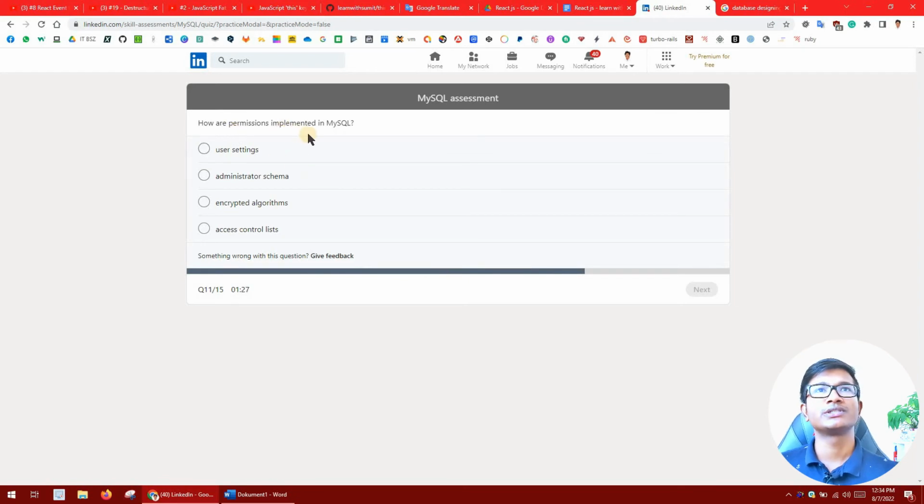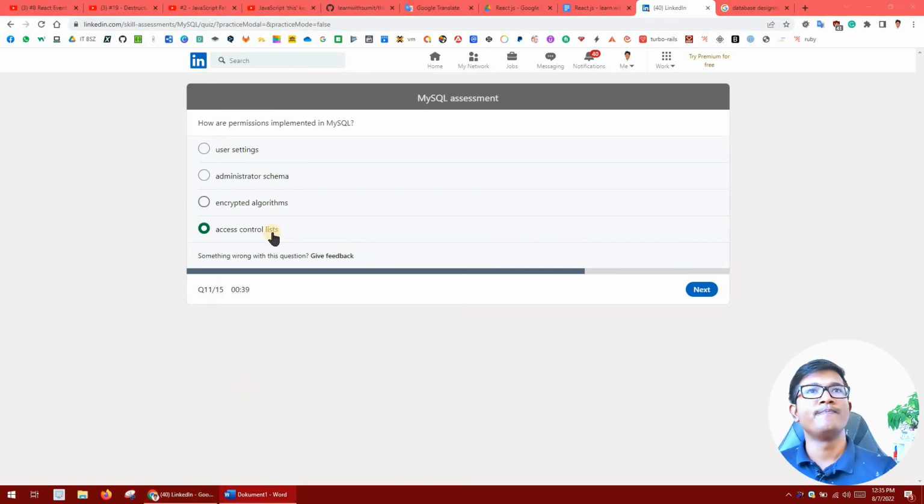How is permission implemented in MySQL? User setting, administration schema, access control list, encrypted. So it would be the access control list.